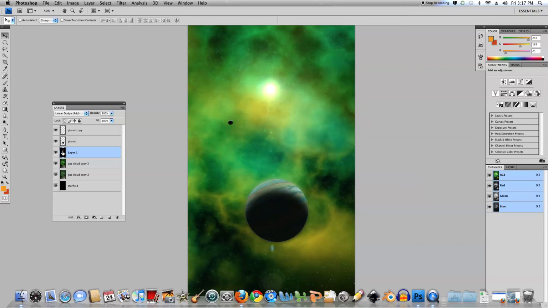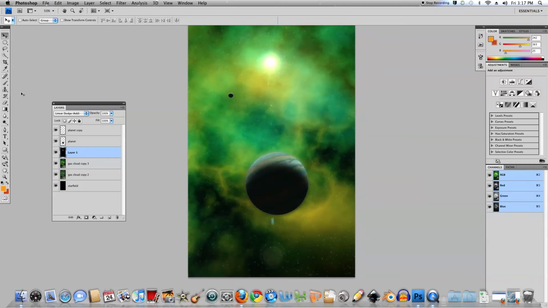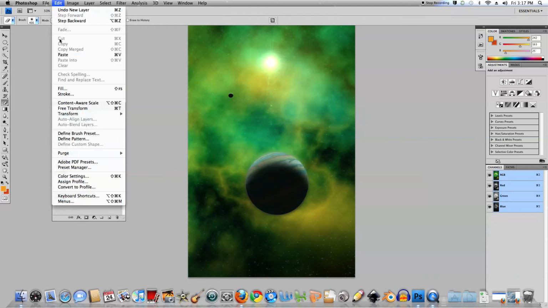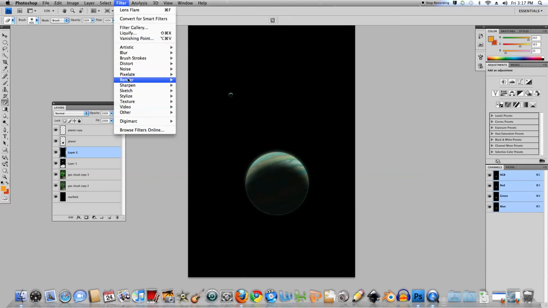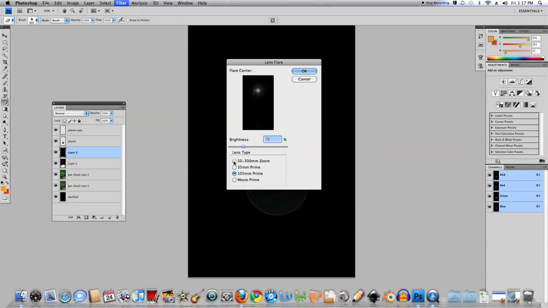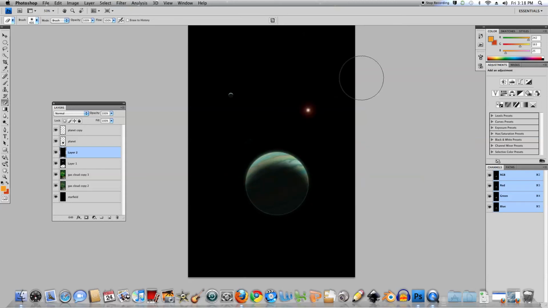But the beautiful thing about this is because it's on a black layer and we've set it to linear dodge, what I can do now is I can use my eraser tool, make it smaller, and I can just rub those artifacts from the lens flare out. Okay, let's create another blank layer. Fill it with black. And we'll create another lens flare effect. Filter, render, lens flare. I'm going to choose 35mm prime. Make it very small. Place it down here. OK. Set the layer to display from normal to linear dodge.